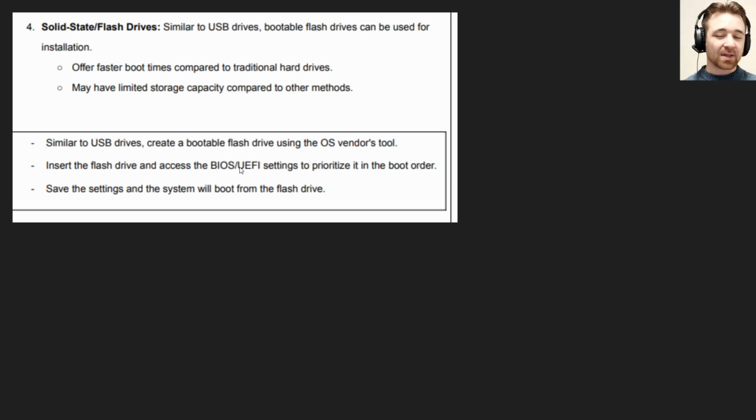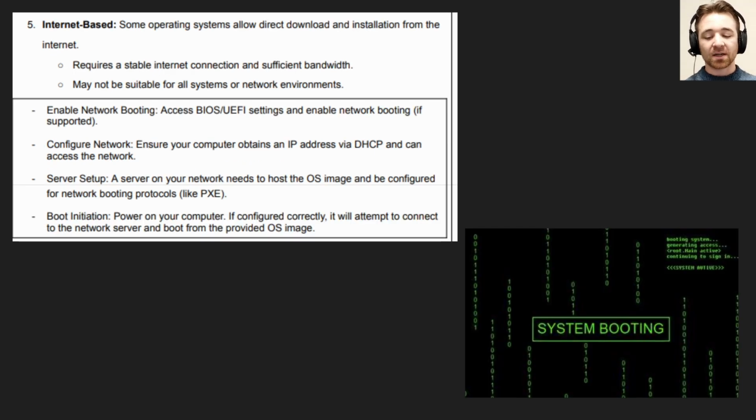Same kind of concept with any kind of physical media, right? It's always going to be the same. Just know that you can do it through these options. That's pretty much going to be what you need to know.